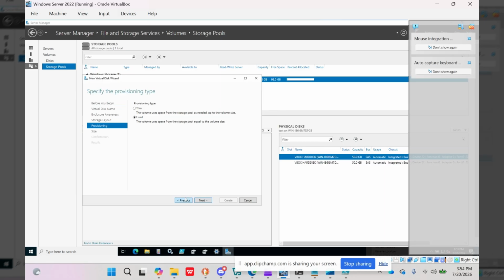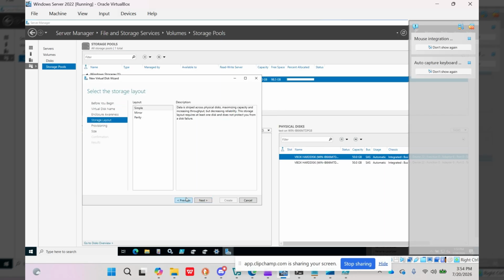By the way, see if we mirror, it copies our data. So that's more redundant, right? Remember we were talking about RAID, different RAID levels. So anyway, simple is striped. That's also a RAID level. So you see our virtual disks can be fault tolerant.